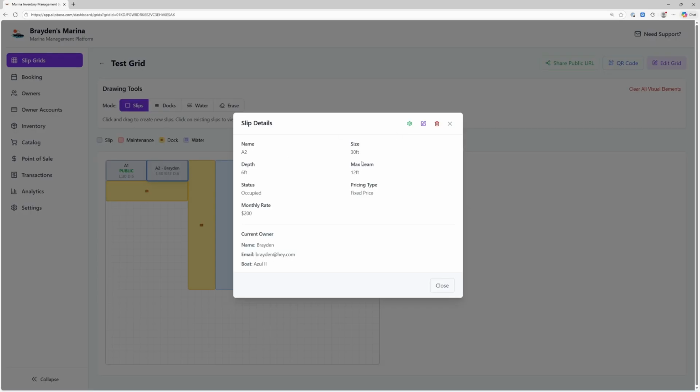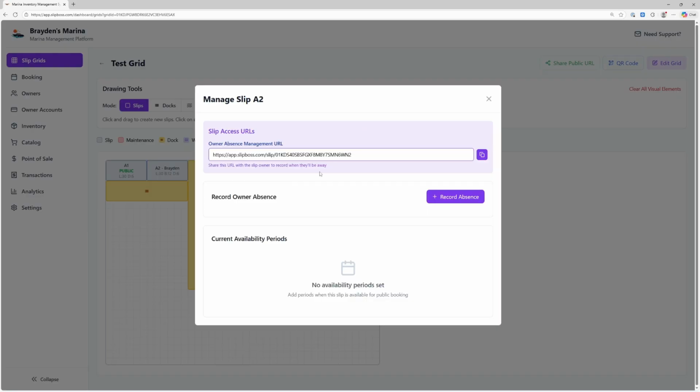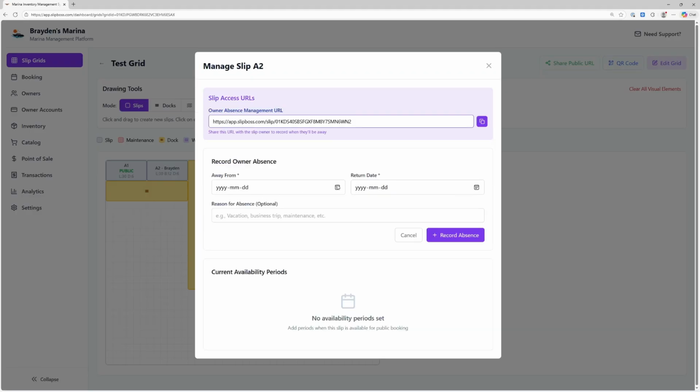And then that owner actually has the ability to record absences. So you can give them this custom URL that only they can access with this unique code, and they can record an absence themselves. Basically, the view would look the exact same as this. And if you're also an admin or someone managing the system, you can record an absence for them if you know they're going away, so that that slip can then be booked out during that time.